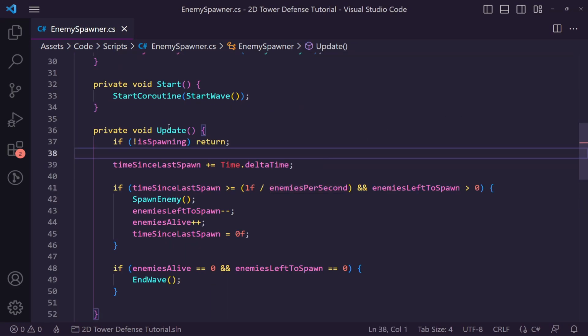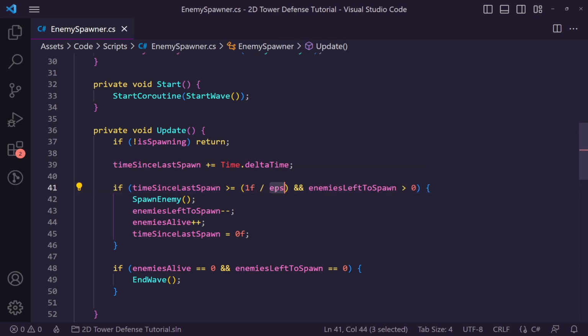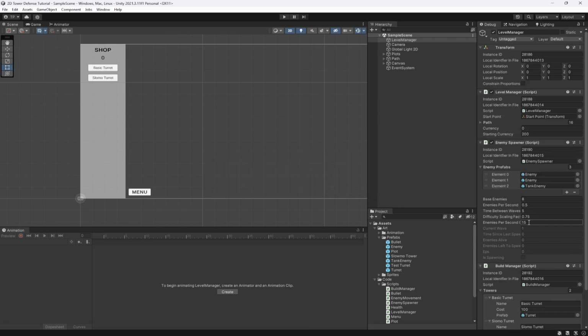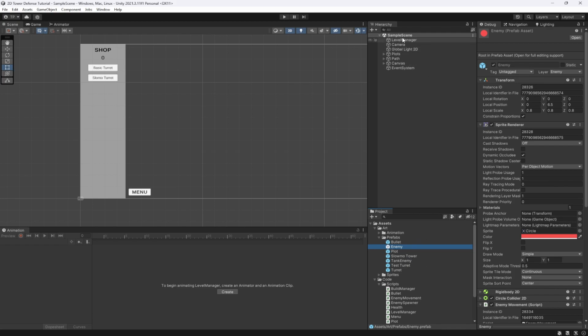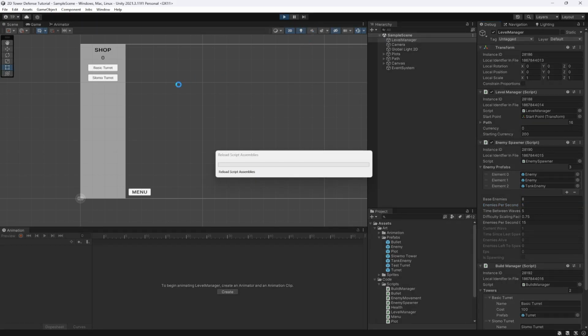Now to use EPS, we want to go in our update function, and where we have this little code here where we say if time since last spawn is less than or equal to this function here, we want to change this to our EPS. And there you go. So now let's go back, and now we should actually be able to test if this is working properly. And just to make this a little bit quicker, we're going to go in here and change the enemies per second to 1 for now, just so it starts spawning them a little quicker straight away.